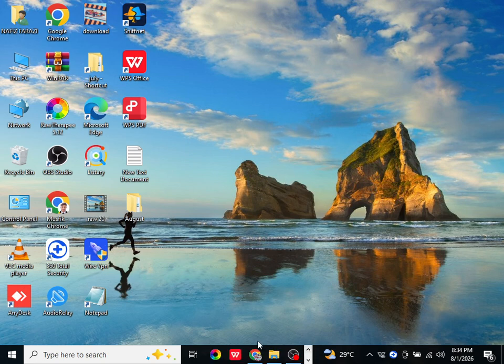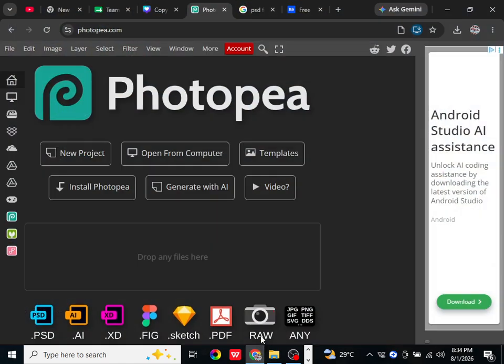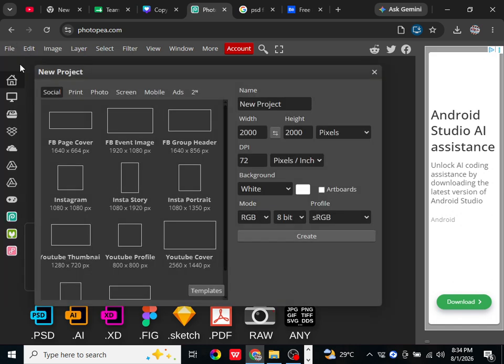First, open your browser and go to photopea.com. On the home page, click File, then New. Set the canvas size to 2560 x 1440 pixels, which is YouTube's recommended size for channel art. Then click Create to open your blank canvas.